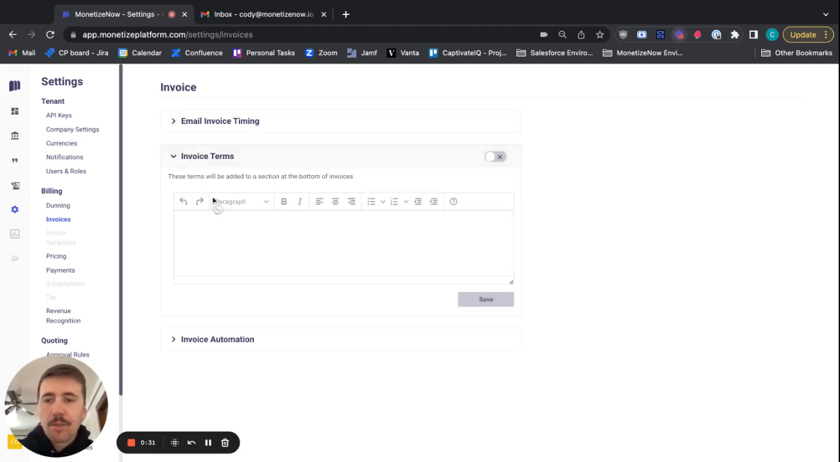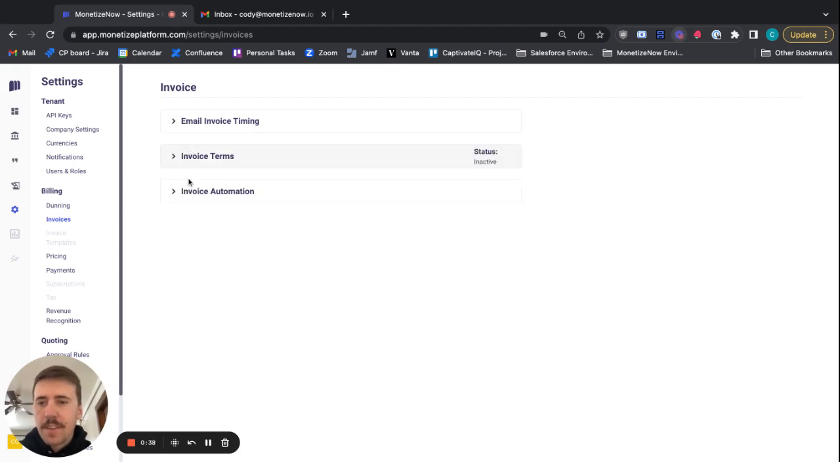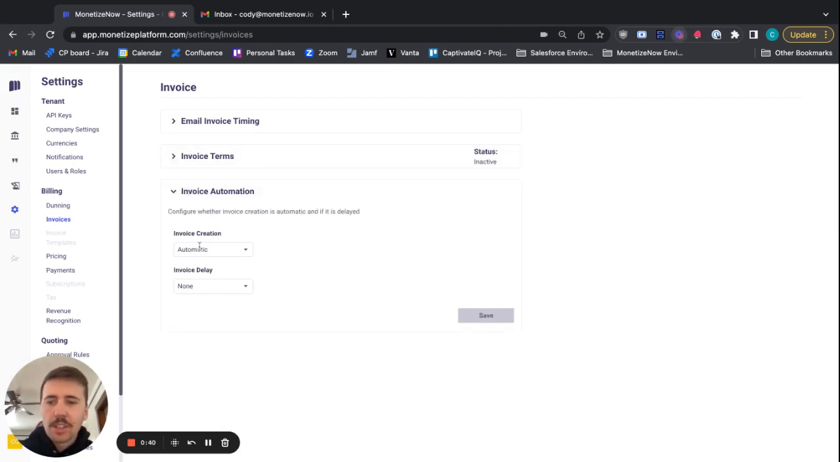You can also set invoice terms. For example, if you wanted to put some info in here about payment terms or anything like that, you can put this in. And then finally, invoice automation. You can choose whether or not you want invoices to be automatically created, or you can delay it at any period of time.